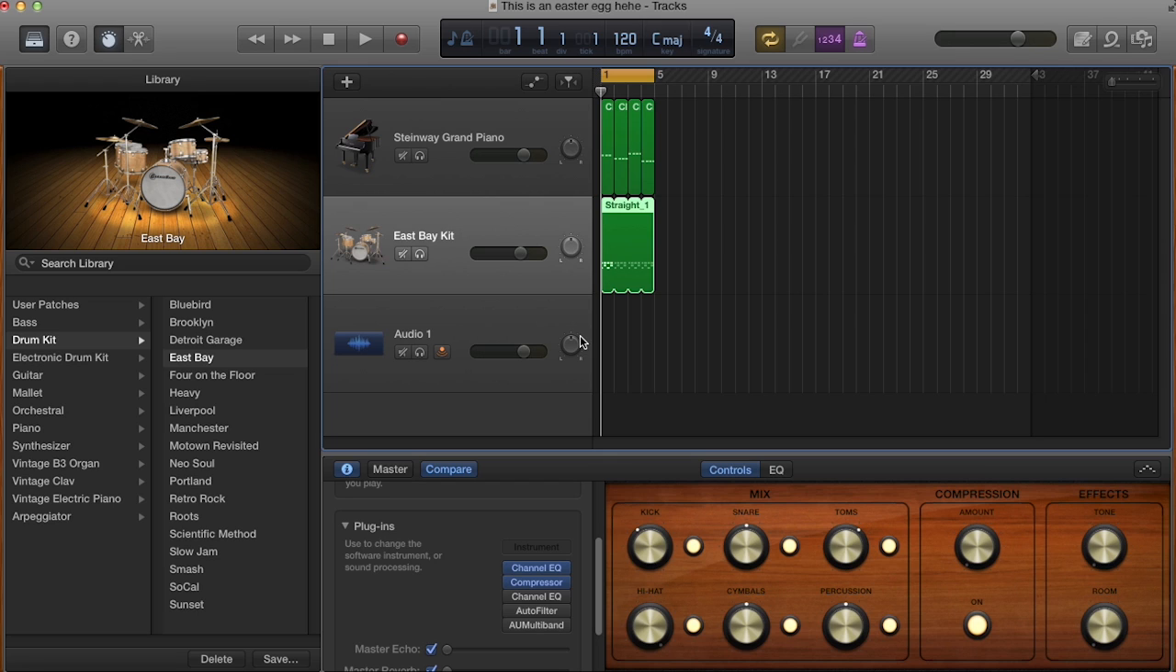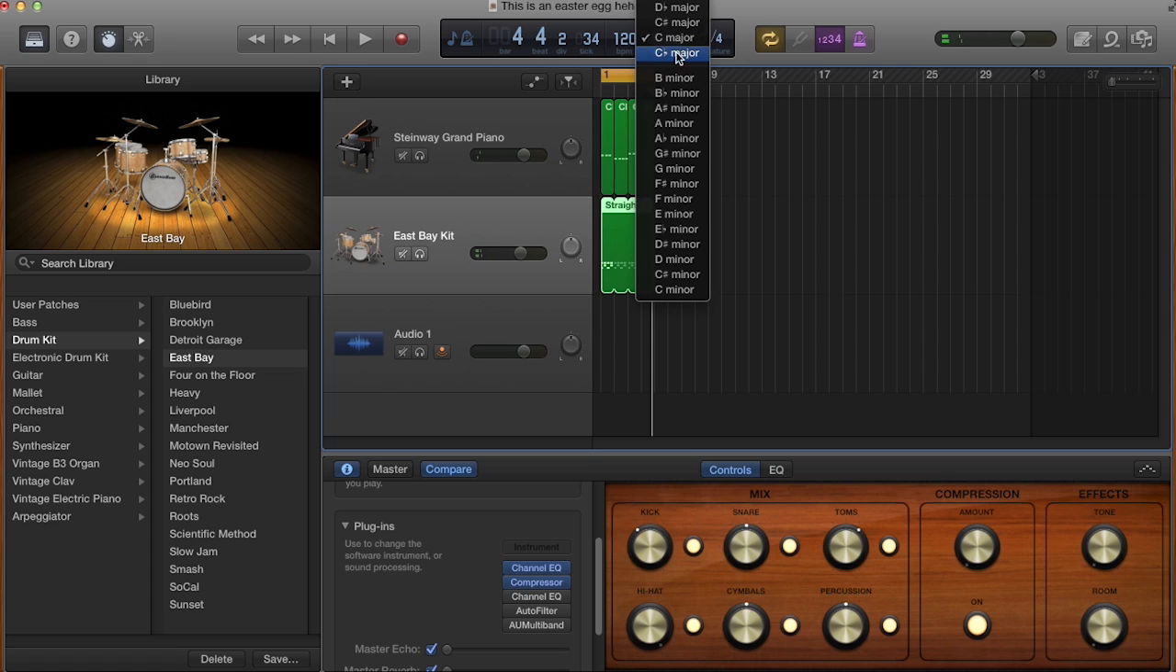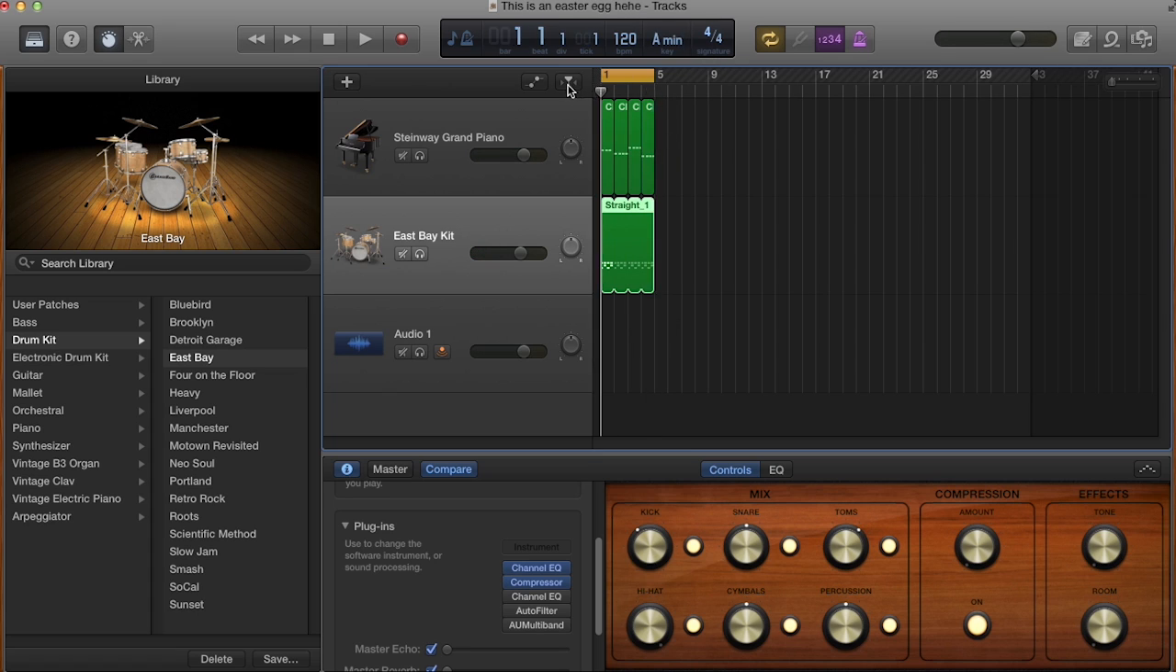So I can just play this little progression here for you first. And then I can go up here to this little key selection, and I can pick some random key, A minor. So as you can see, it transposed it, but it's only going to work for your software instruments.